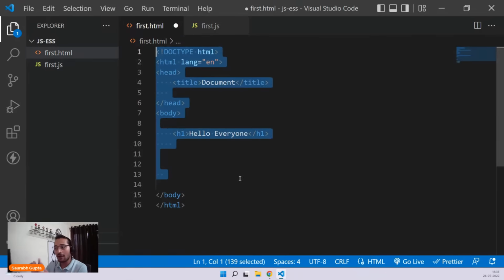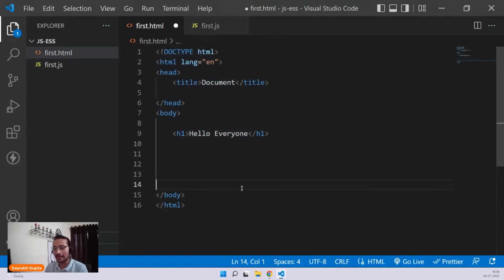So for that, you have to link both of them. So whenever you create a separate JS file, you have to link your JS file with your HTML file so that it can work. So let's go and let's link it.